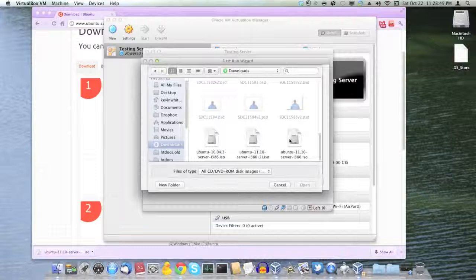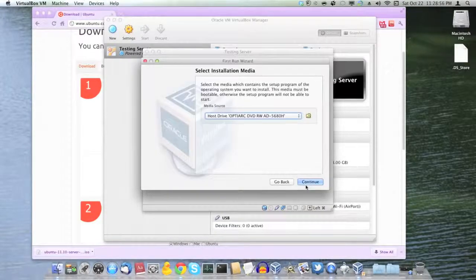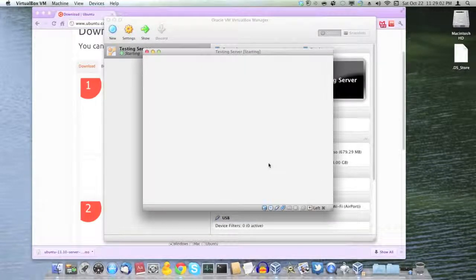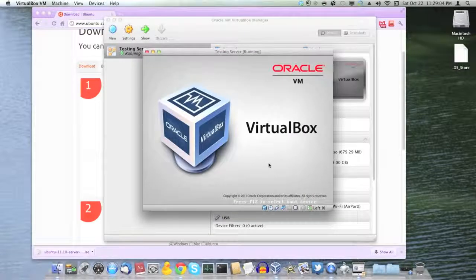Yep, that should be it, right? Yep, that's the one. We're gonna hit open, and we're gonna hit continue. Start. Now it's gonna start the machine. This basically emulates real hardware.